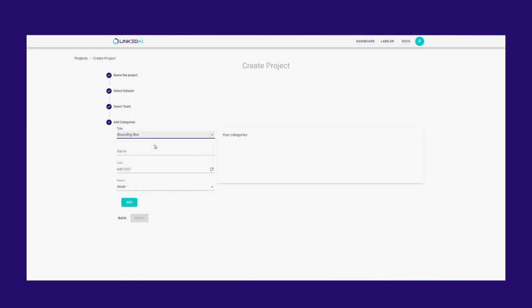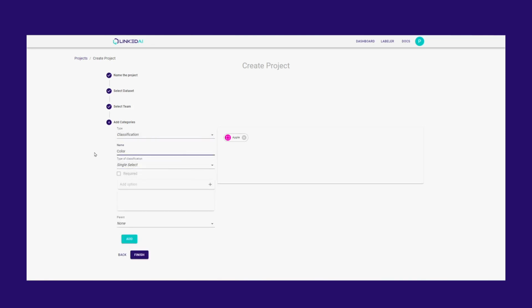Let's do an example. When configuring your project, create your categories. We are doing this example with bounding box annotation. Then create your classes. Go to Type and select Classification. When creating your classes, go to the Parent option and choose your desired parent category. You will find the two options, single select or multiple select.